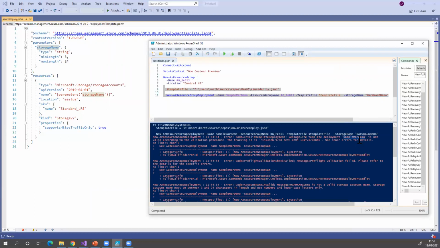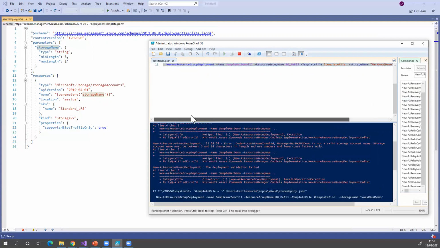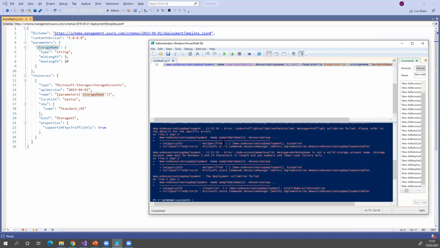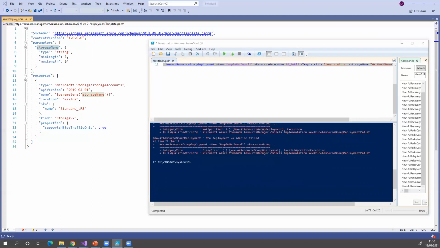Sample, merge demo. Where is it? This one. Because previously it was used. It's good that we are having some problem. Okay, same error: it is not valid according to the validation procedure, tracking ID is this. Okay.